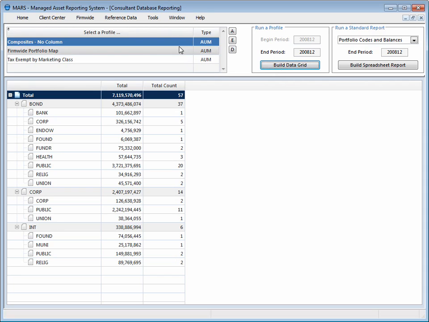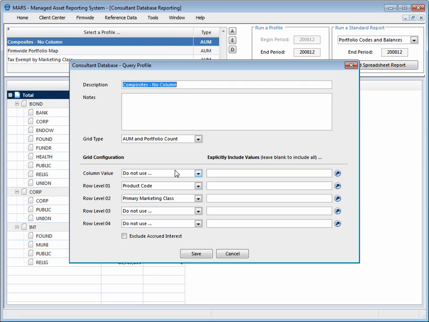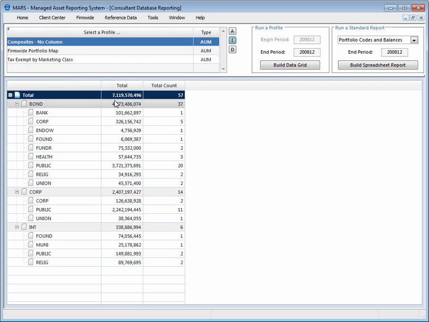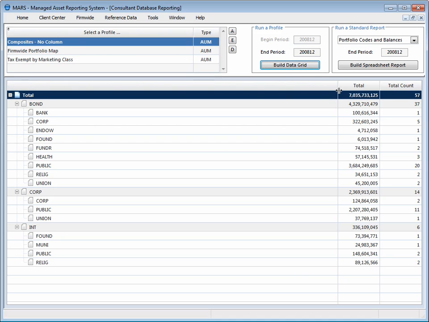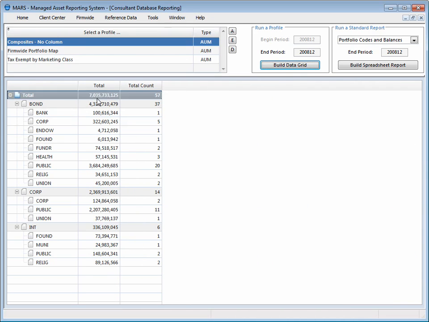Something else that has been requested from me over the years is the ability to toggle on and off accrued interest. So I'm going to run the same thing, except I'm only going to include the market value and not include accrued interest. So I'm going to say Save here. Let's see if this works. We've got 7,119,000,000. So I'm going to run it again without accrued interest. And sure enough, these values now do not include accrued interest.